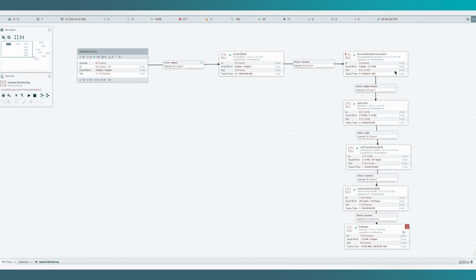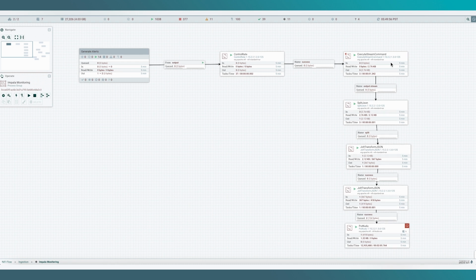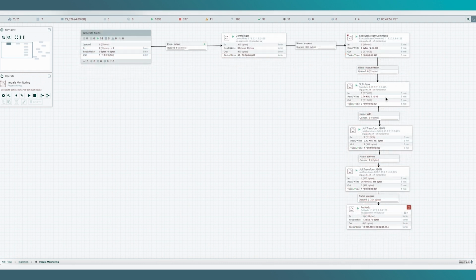Here, the execute stream command processor is simply running a curl command against the CM API URL that generates the Impala query failure data in JSON format. The next three JSON-related processors split, transform, and fetch the required critical query failure data from the JSON output and update it into the Kudu table using the put Kudu processor. Now, let's head over to creating and configuring each piece of this NiFi data flow in detail in our next segment.